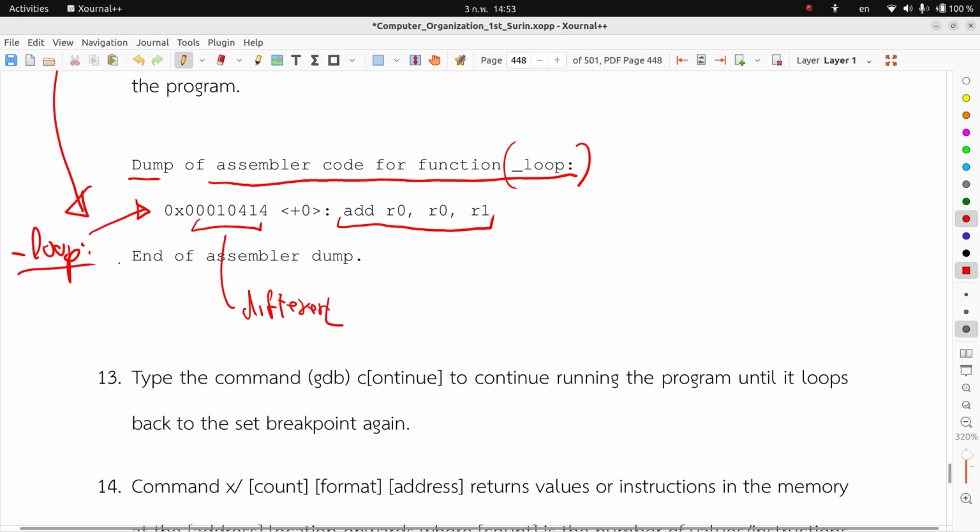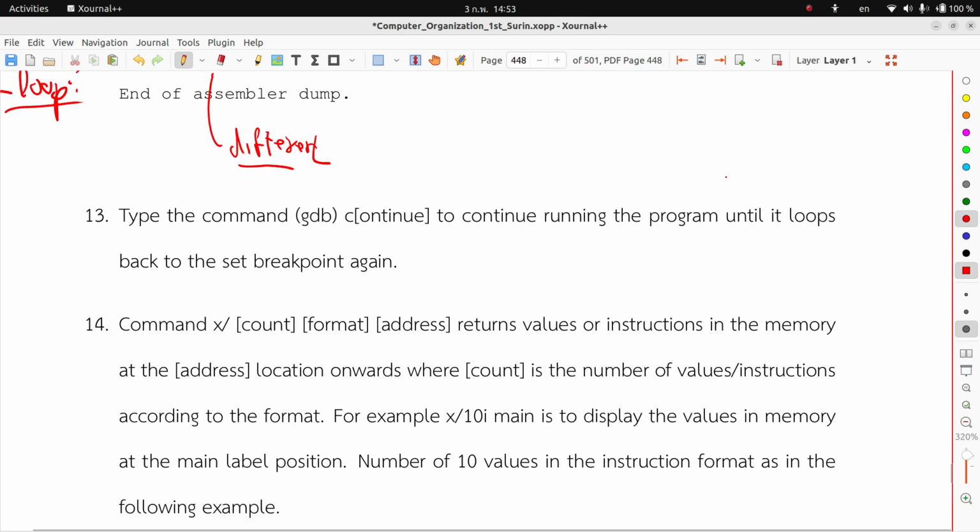Okay? And the number can be different. So don't worry if you don't get the exact same number. Okay? Then type GDB C. Okay, type in C to continue, to continue and finish the loop. Okay?